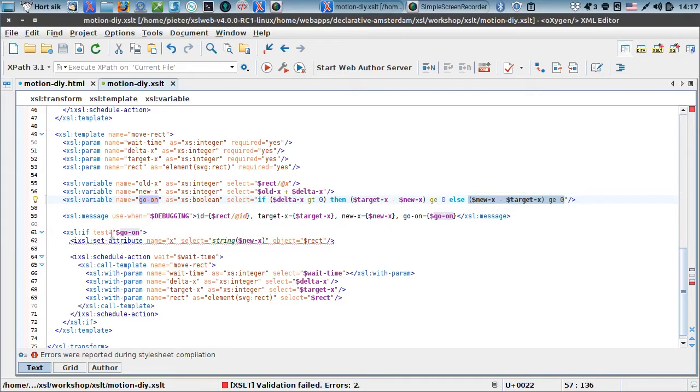So if this flag, go on flag, is true, we go ahead and we do the real thing. We set the x coordinate of the SVG rectangle. We have to make a string of the integer, because otherwise the compiler will complain that this is not the right type. Of course we do that for the rectangle object. And then we schedule the next iteration. And in fact, that's all there is to know.